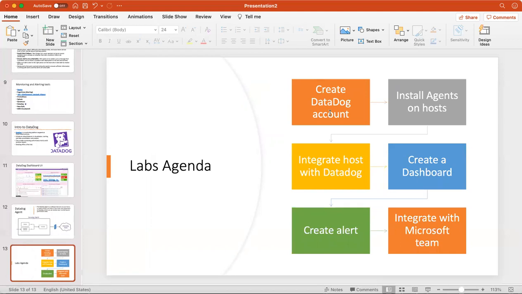So this is what we're going to do in the lab today. We're going to create a Datadog account. Then we're going to install the agent on a host, which will be one of our running EC2 instances. Then we're going to integrate the host with Datadog. Then we're going to create a dashboard from that. We're going to create an alert. We're going to integrate it with Microsoft Teams.